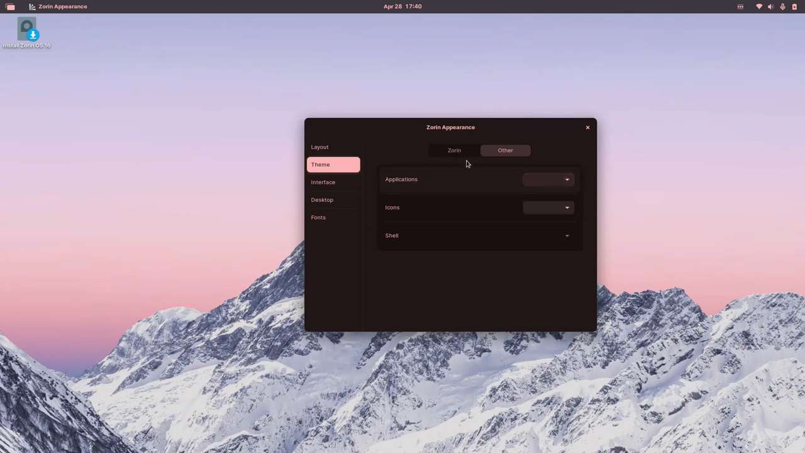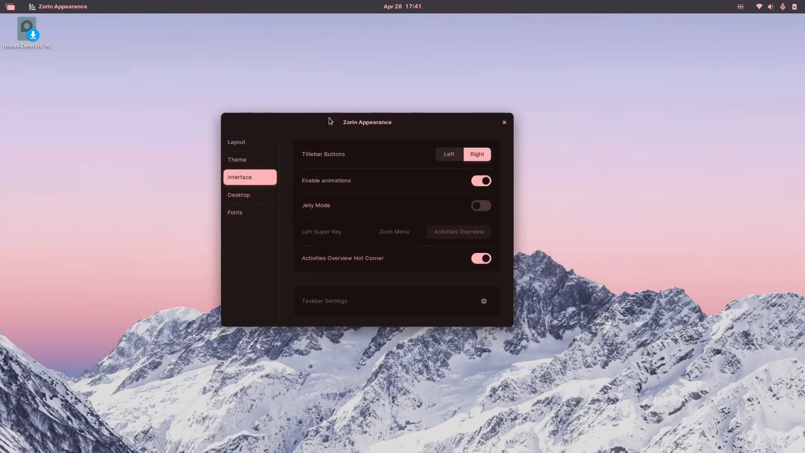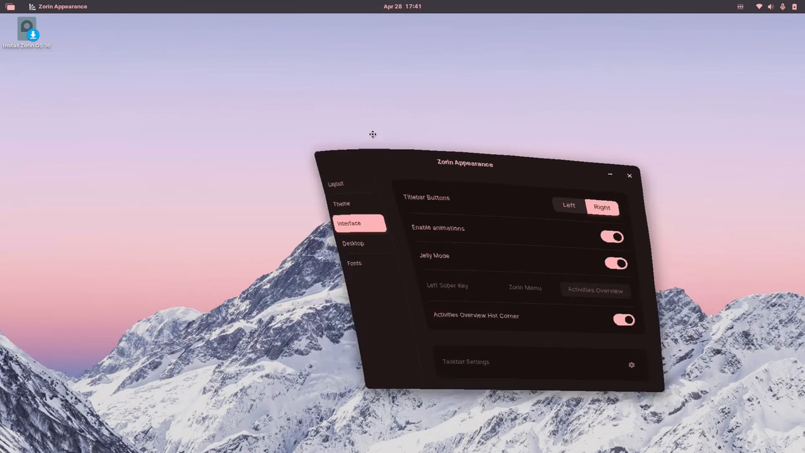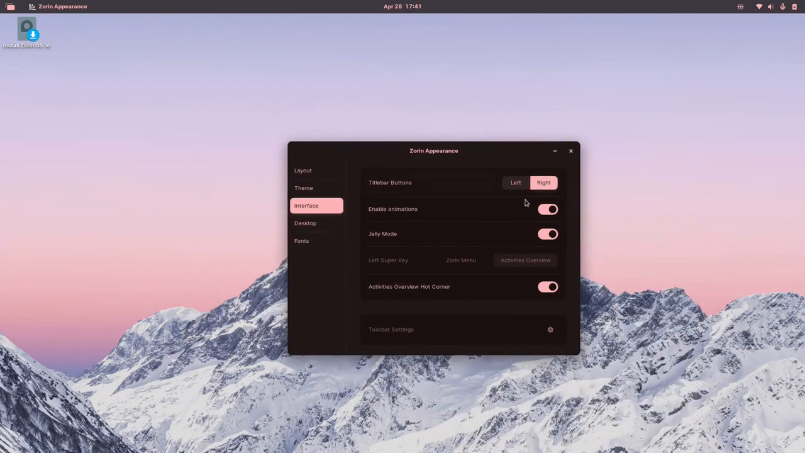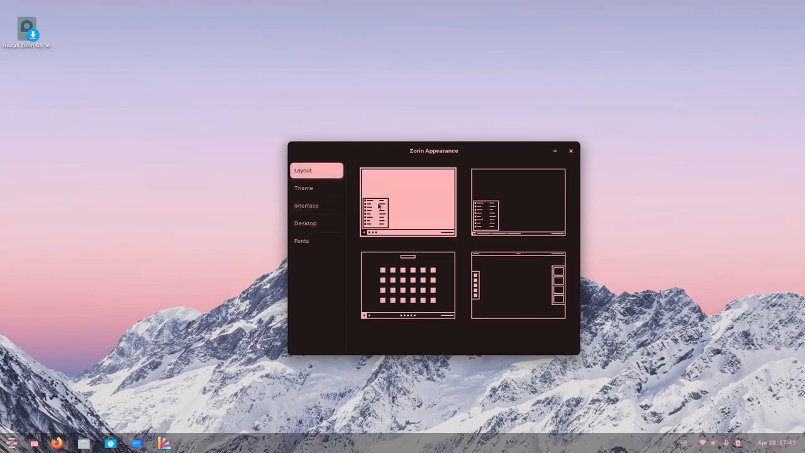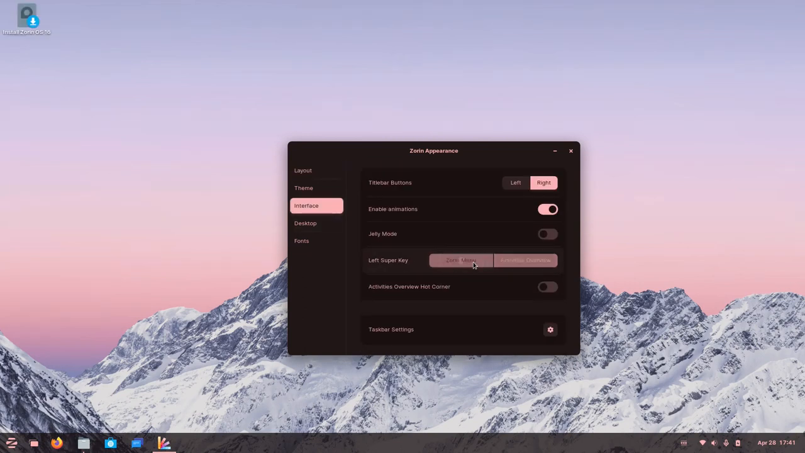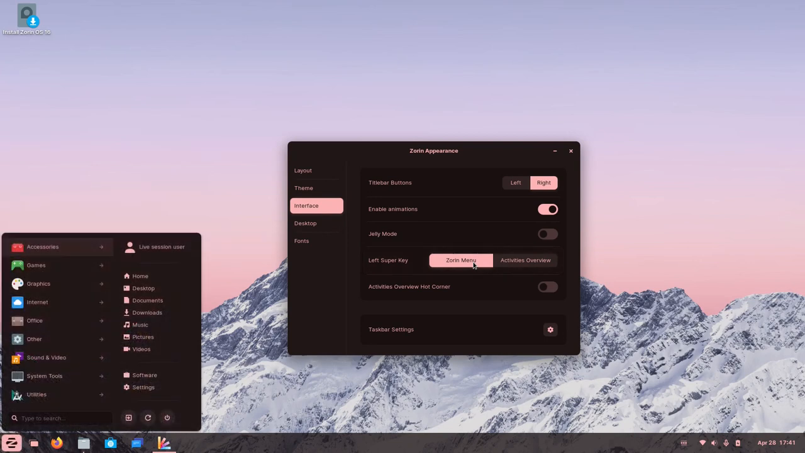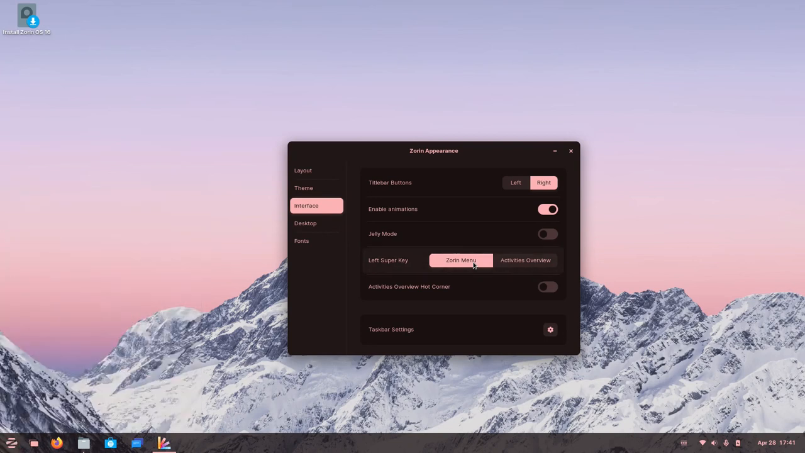Then application, I can choose the set of icons, and this shell button is not working for me. As far as interface goes, I can choose the position of the toggle buttons, whether I want animation, this jelly mode, which is a bit like the Plasma wobbly windows. I actually don't like this very much, but. And then this button already solves my complaint. Left super key opens up the Zorin menu, which in my humble opinion is a better alternative, very humble. And we can also turn on the hot corner for the activities like in GNOME.